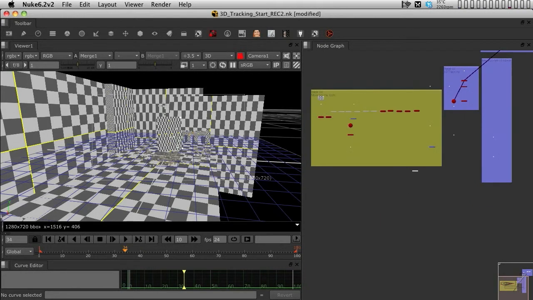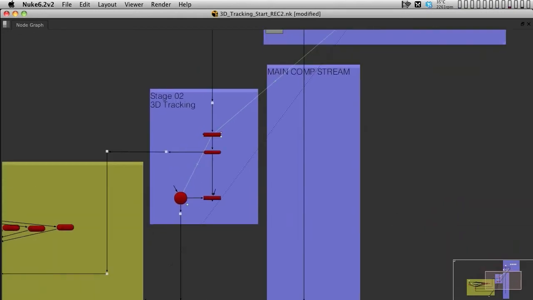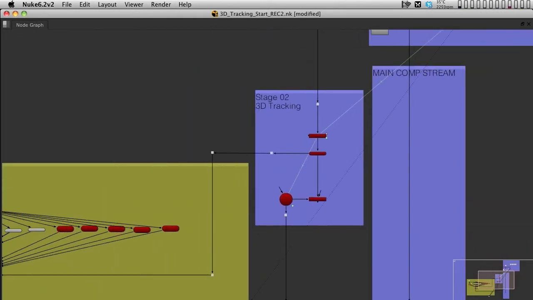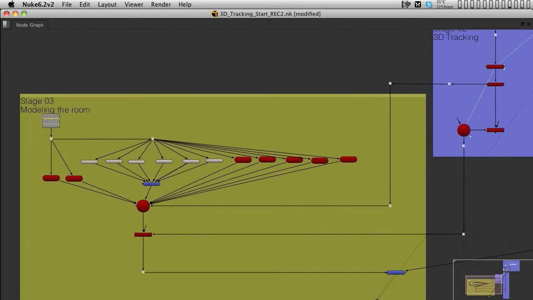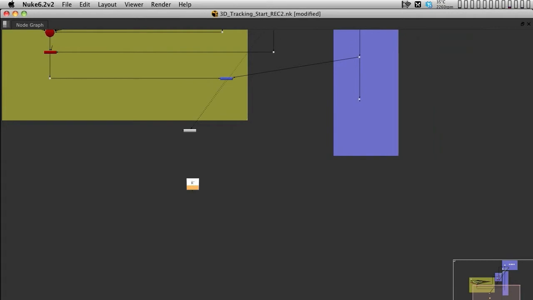So at the moment we have stage one, which is prep and lens distortion. We then have the main comp stream. We then have stage two, which is the tracking. We then have stage three, which was the modeling of the room. And now we'll have stage four, which will be the actual texturing of other elements.